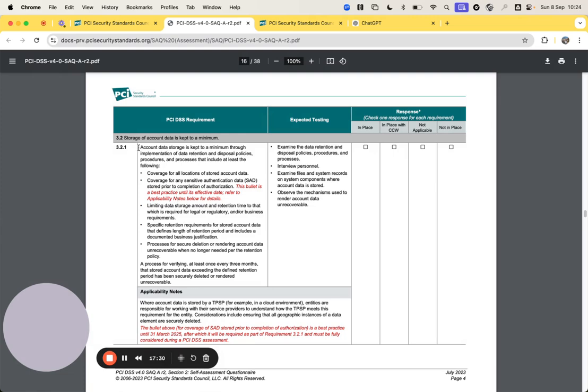Okay, so account data storage is kept to a minimum through implementation of data retention and disposal policies, procedures, and processes that include at least the following, right? Coverage of all locations of stored account data. So you'll need to create an inventory, and I'll again create a detailed video of how an inventory should be created. But there is no one size fits all, and there is no set format by the PCI DSS. But you will need to create your asset inventory, and you will have to put the locations of all the stored account data.